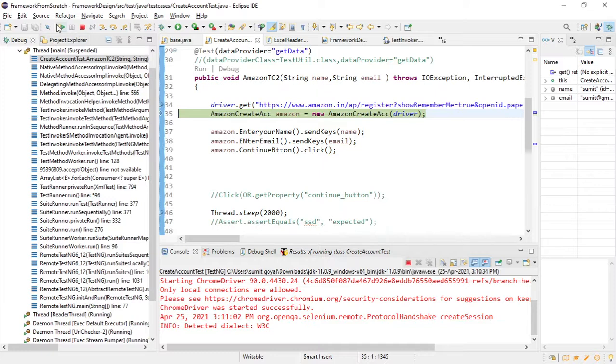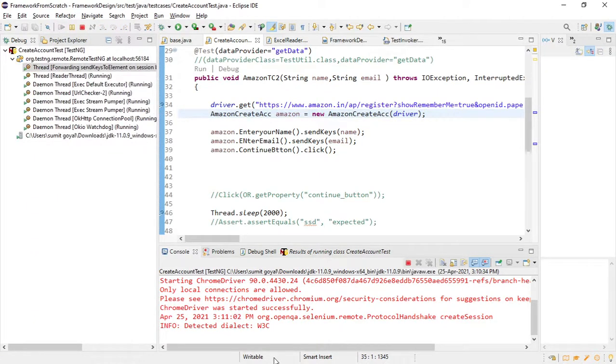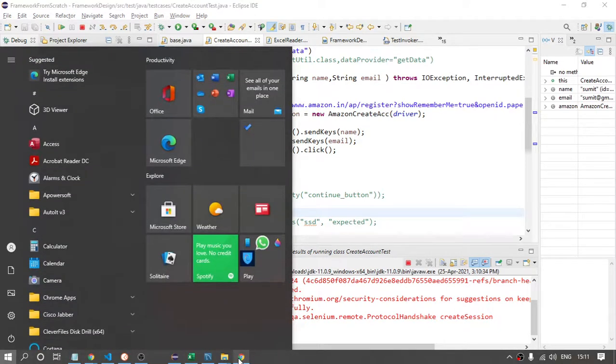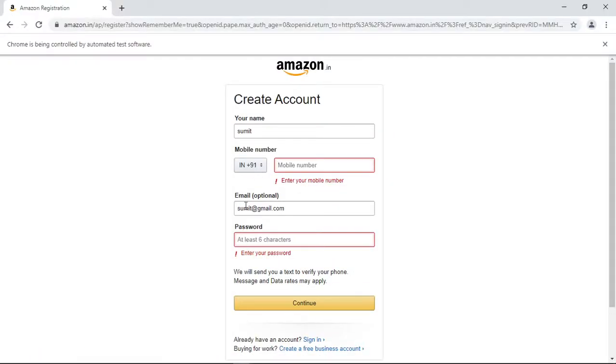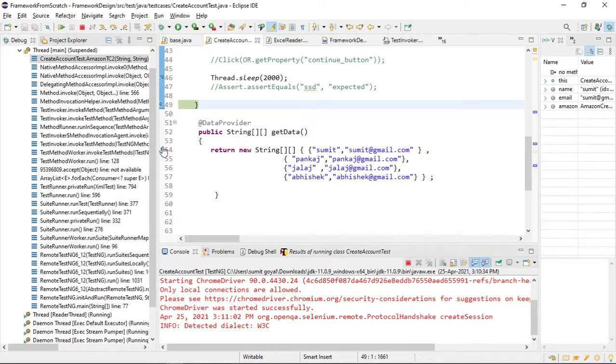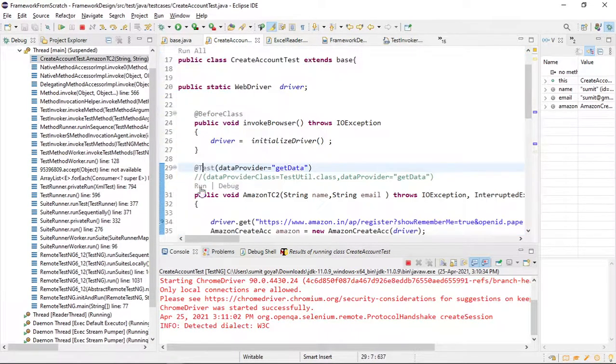If I run it, you can see it has entered the name and email, and also it clicked on continue button. So that is the reason you are seeing this error. It has also clicked on continue button, right? So after that, 2 seconds wait. And similarly, if I remove this one and this one, you will see it will enter.